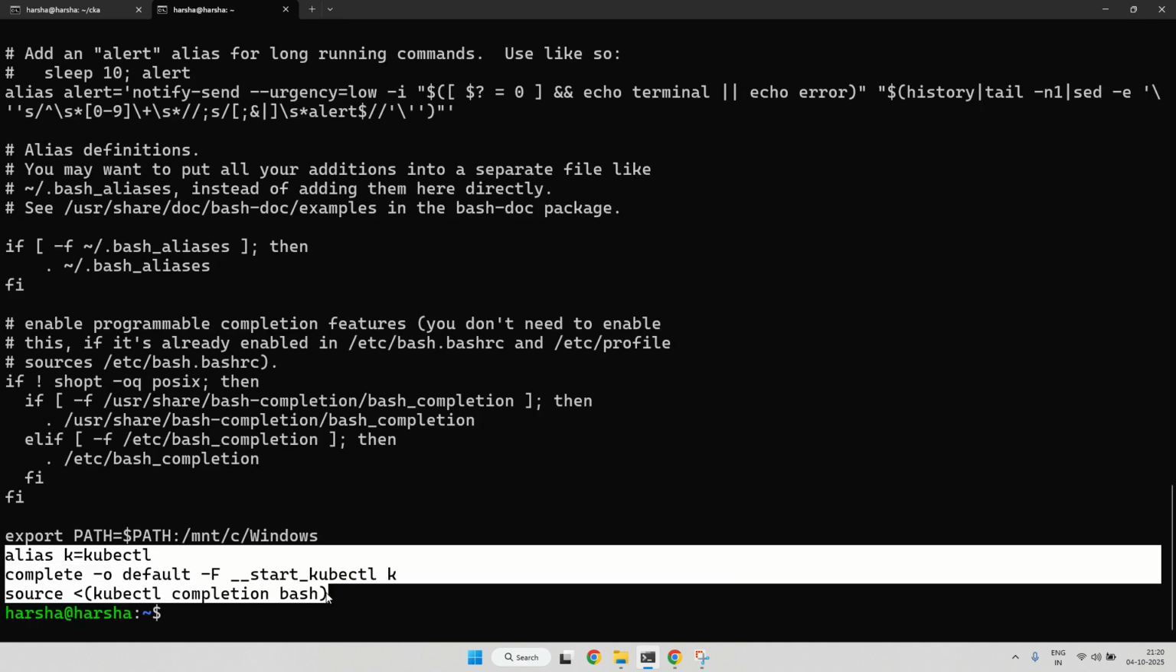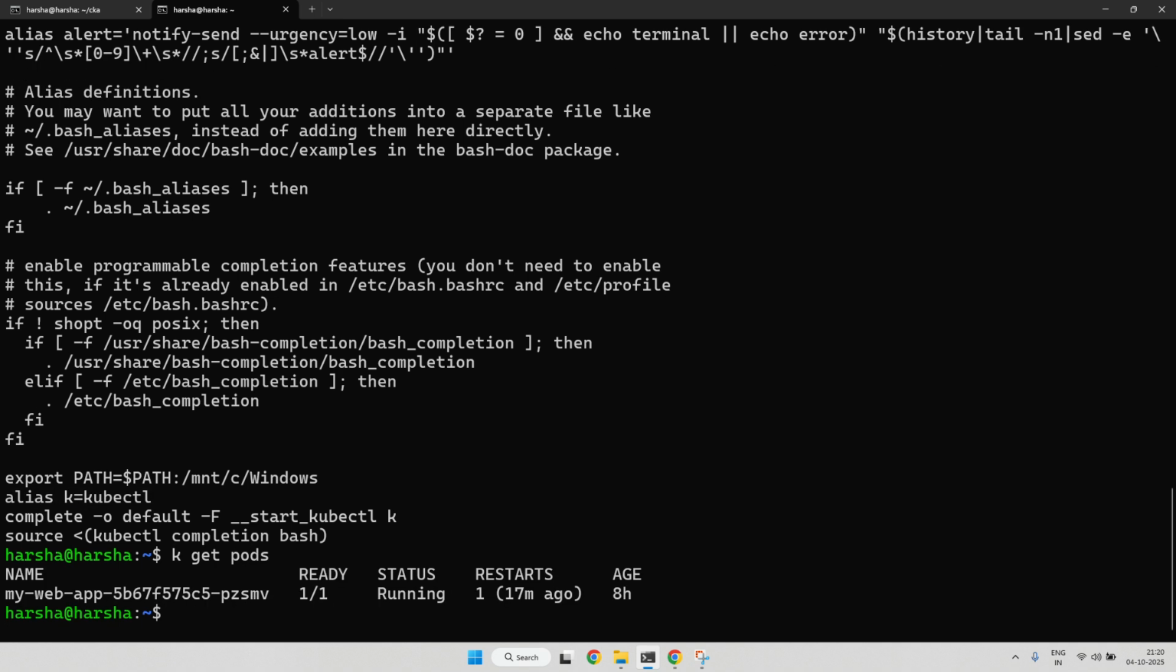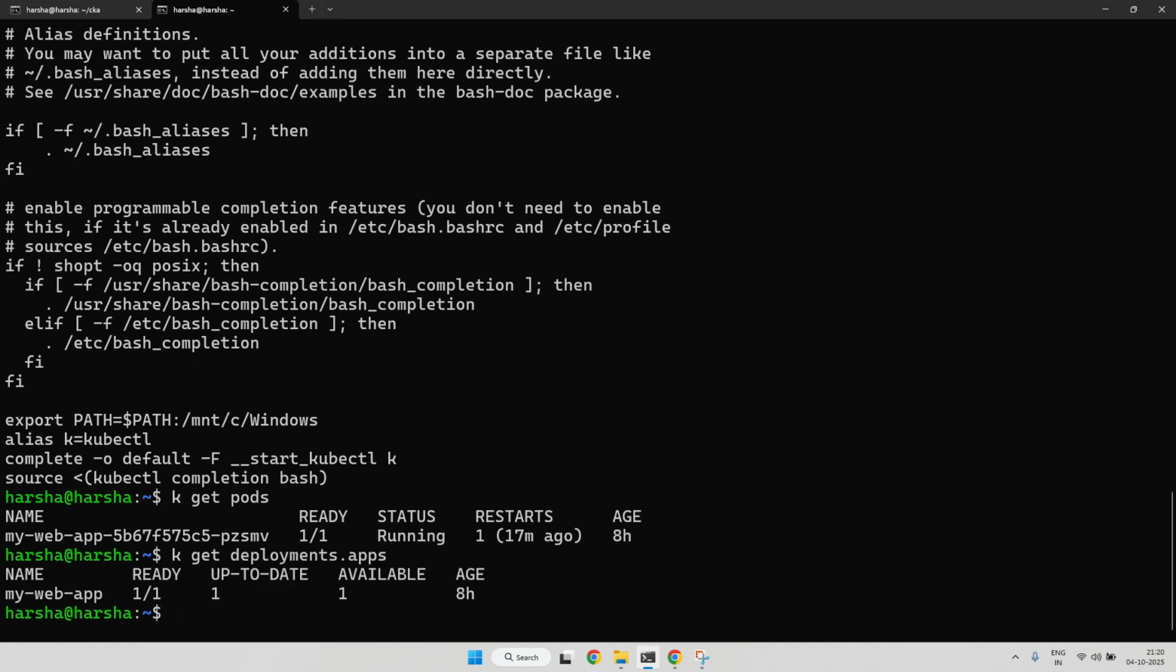So these three lines are important to autocomplete and to run k as kubectl. Once we input this alias k as kubectl, then only k get pods or whatever we type with k will work, because then the terminal will know what we are trying to refer to. And these lines over here will help us to autocomplete our commands. For example, k get depl, and tab, deployments. So this is how we will basically work quicker, and this helps us to manage or deploy in a fast way.